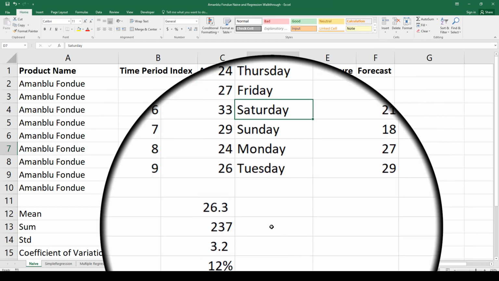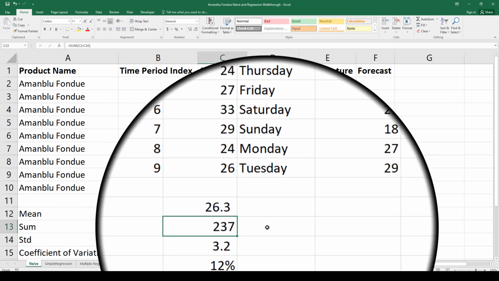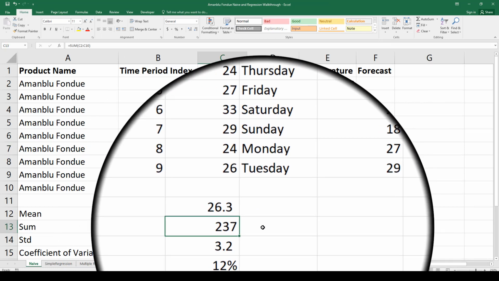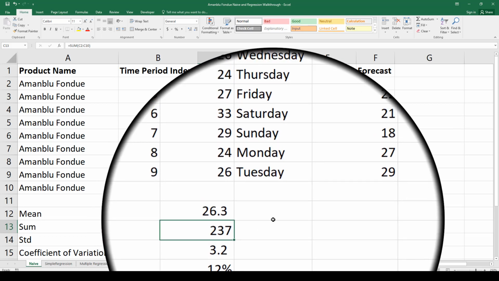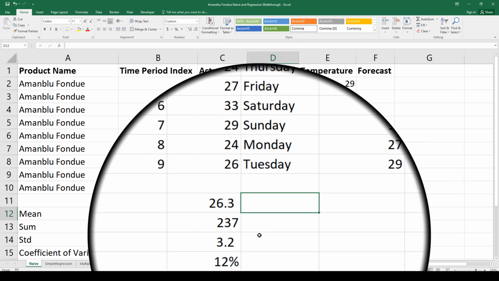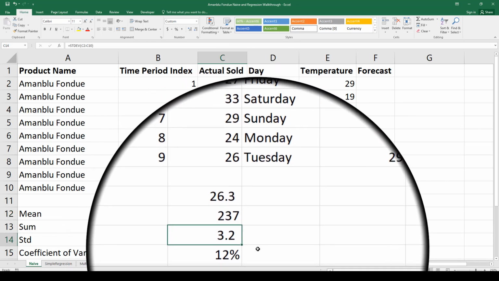Interestingly, that's the Saturday. So you might start thinking about seasonality in your data set. For example, does the weekday perform better than the weekend? What's that have to do with anything? You might run a model to look at that. And coefficient of variation here.